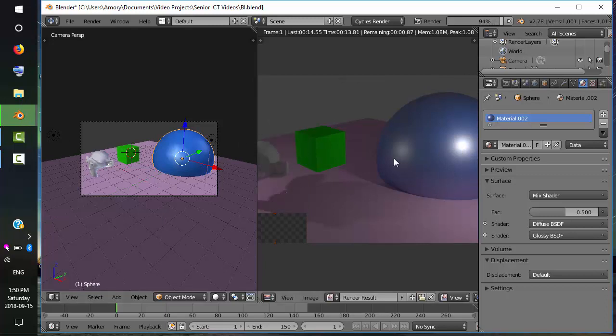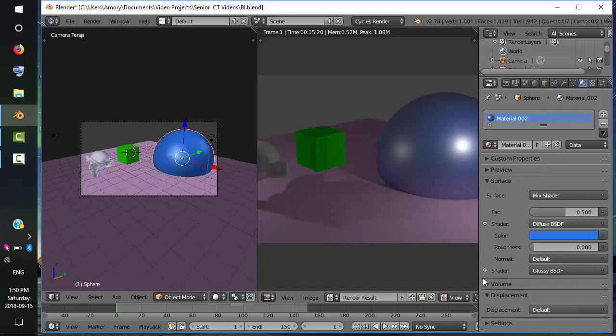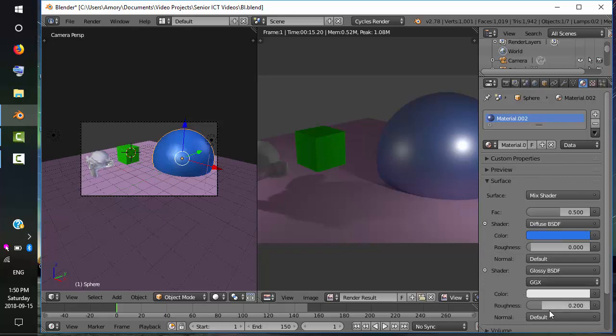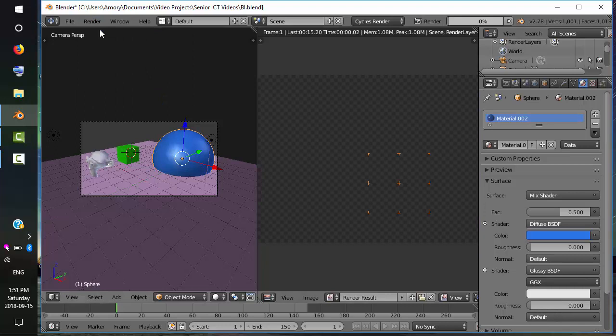Okay, I don't see much there. We can leave out the node editor now. We can actually go to this panel and we can open up the individual shaders. Okay, so I don't want any roughness. That will make it more like a mirror. Okay, there we go.